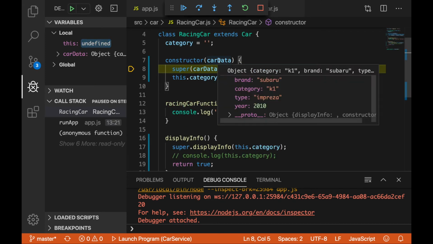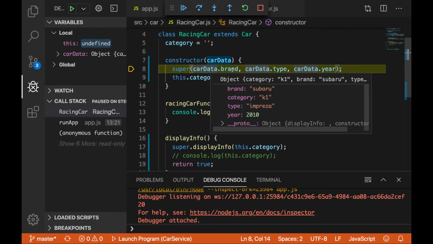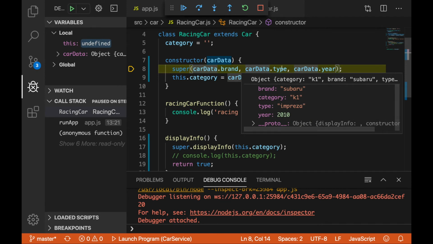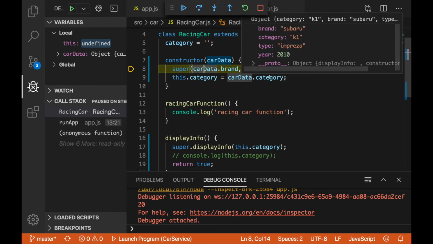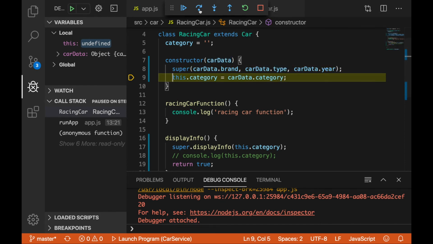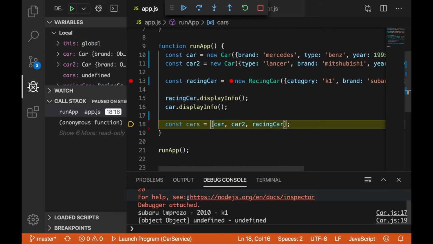Let's see, constructor car data is an object, as you can see here, with keys brand, category, type, year. I'm providing this data to a superclass, so car data.brand, Subaru, car data.type, Impreza, car data.year, 2010, and a category in the end, car data.category, which is a K1. All right, and this will get here, perfect, and we have our racing car. We'll display our info, which is correctly created.